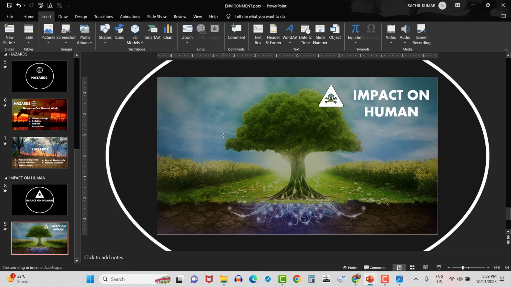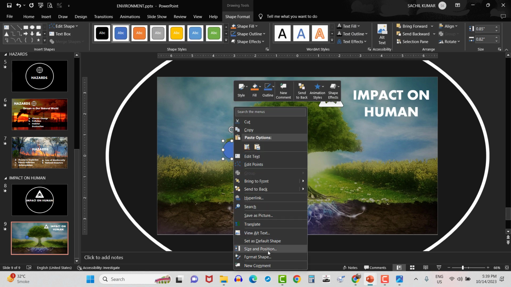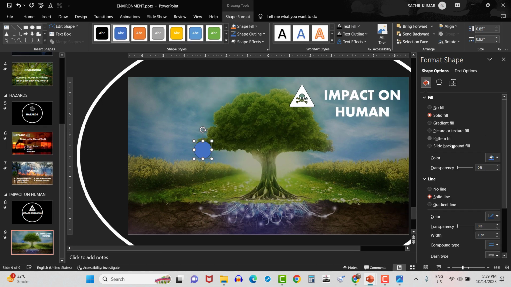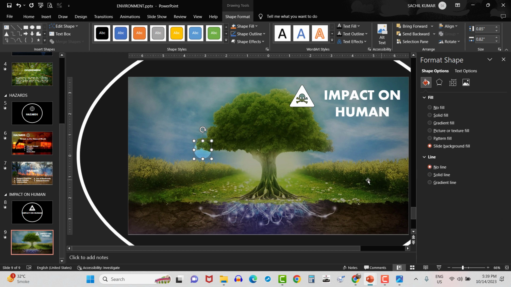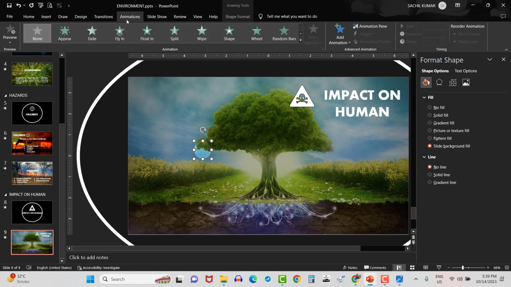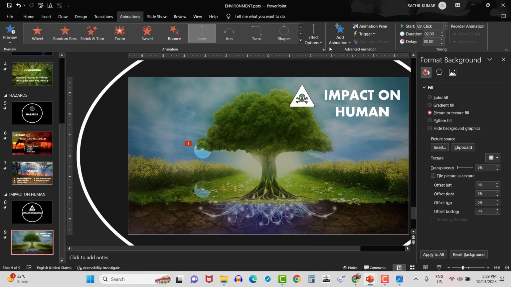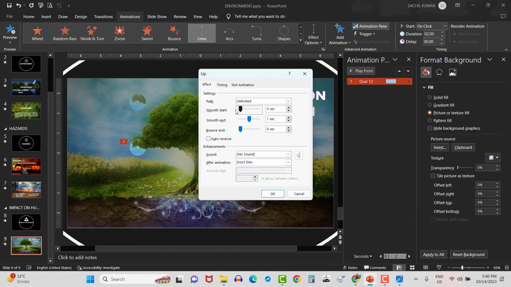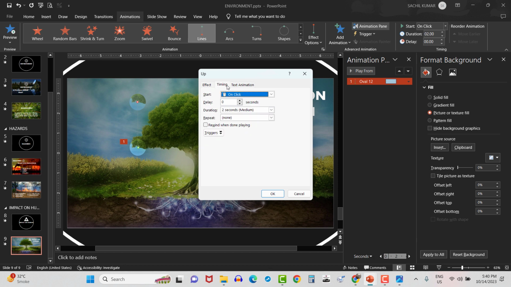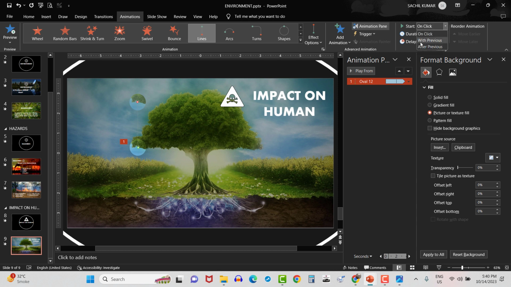Go to insert shape and choose circle. Hold the shift key to get a perfect circle and once again let's set its fill to slide background and select the no line option. Now let's go to the animations and choose line animation and make sure it goes up by choosing the effect option. Adjust the red bubble like this. Alright, let's make sure no smooth start and no smooth end are chosen. Just repeat until the end of the slide and start with previous. So this is how the animation looks.